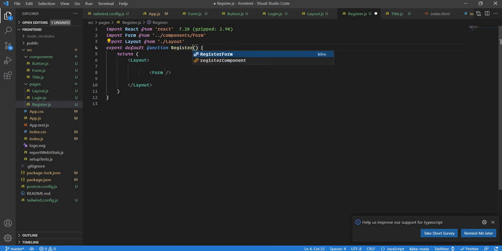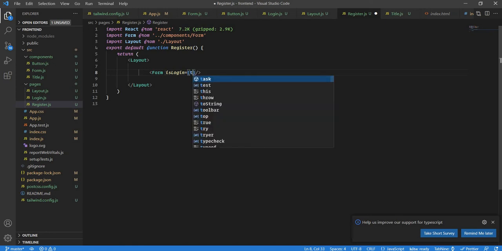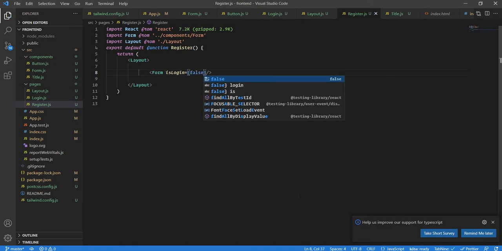Register, this should be is login, and now we want to pass a true or false value. If you pass it in quotes, it will be taken as a literal string. It won't be taken as a boolean value. To have it as a boolean value, we want to pass it in curly brackets. So here we will say false. It's not a login form, it's actually a register form.